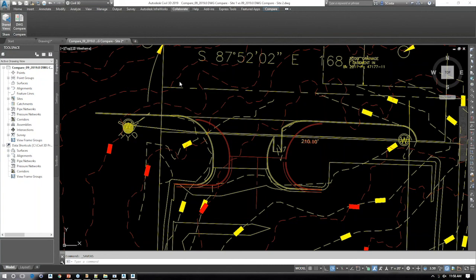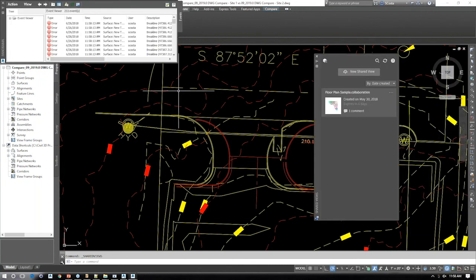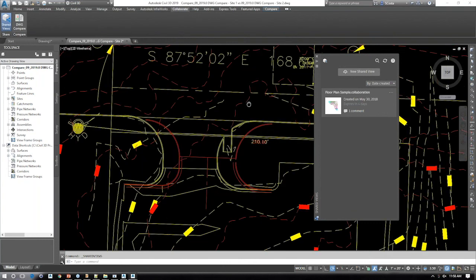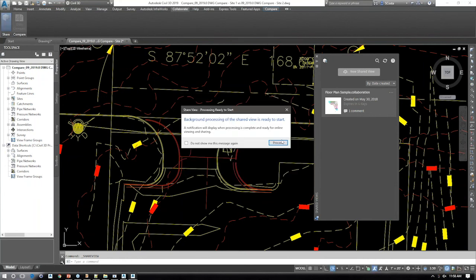It's the last item on the list, right? Basically what it allows you to do is create a new shared element. So I'm going to create a new shared view. This is going to publish my information to my BIM 360 account, and I can share that information and use it once that's done.